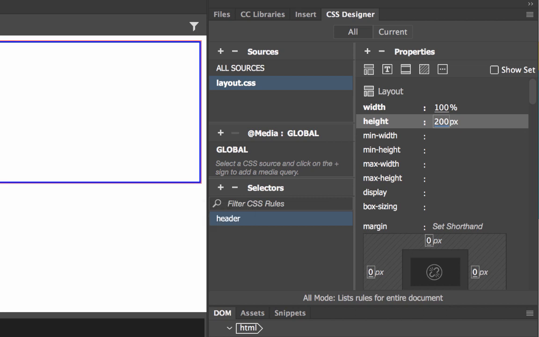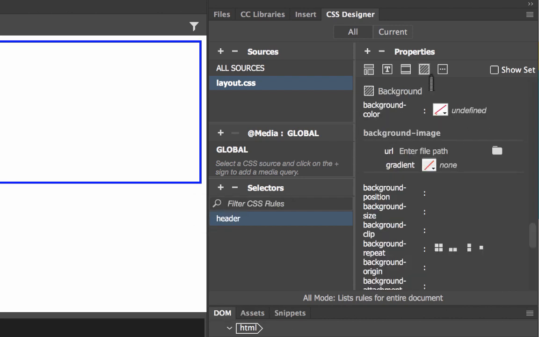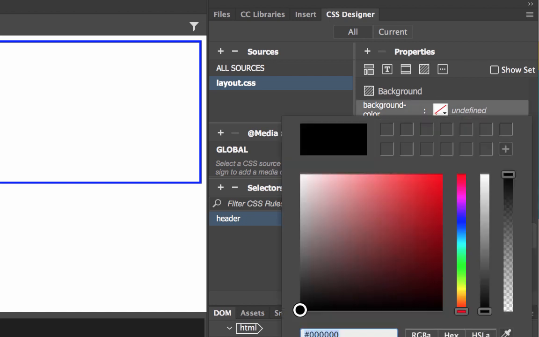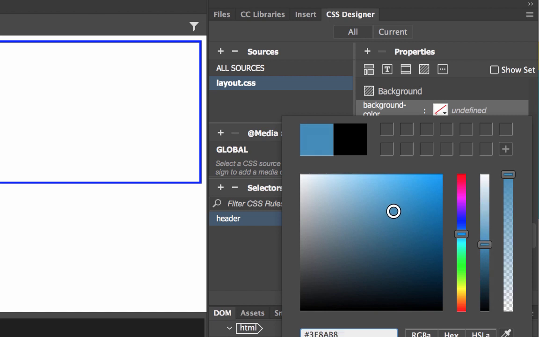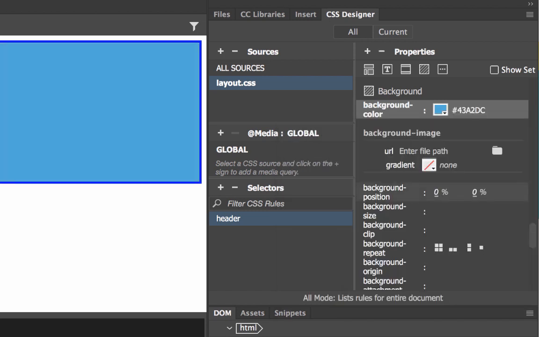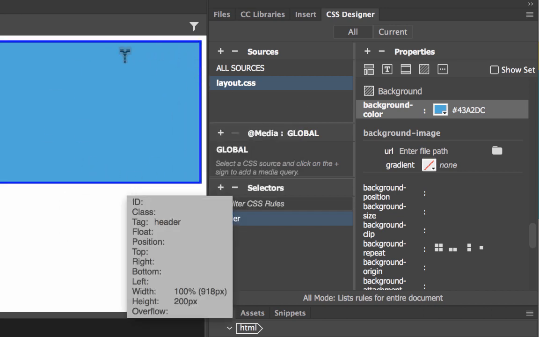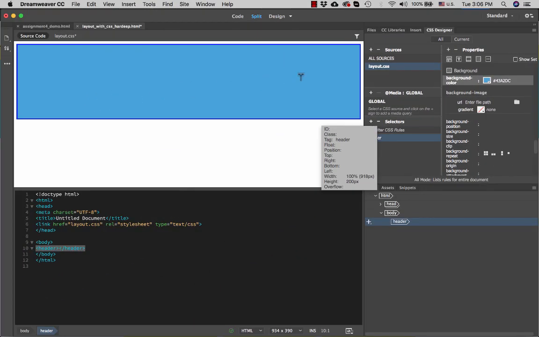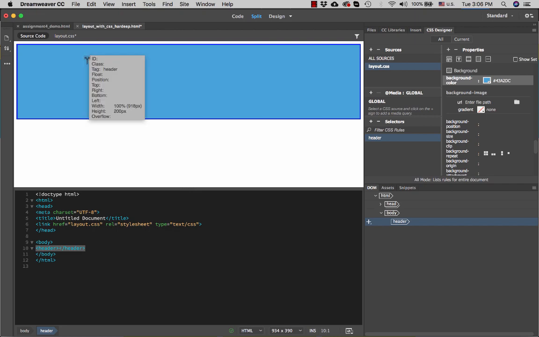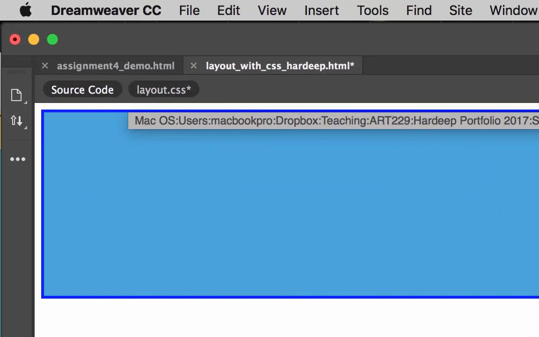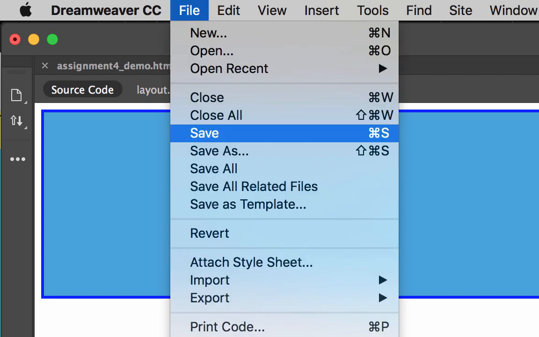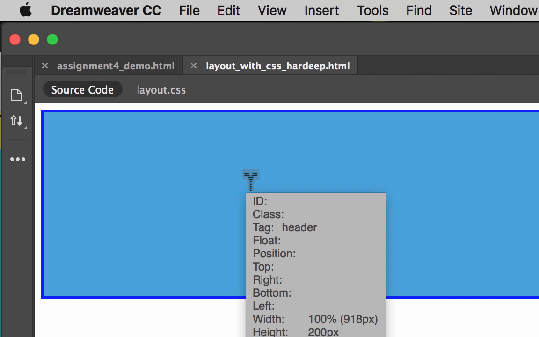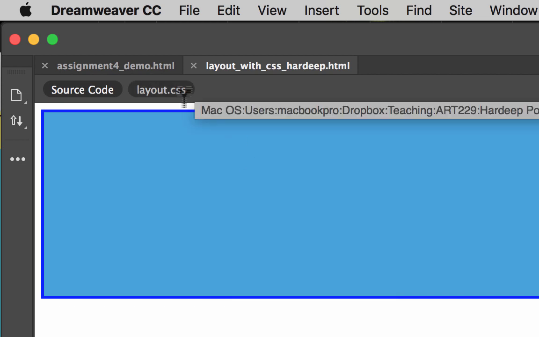Next, I'm going to give it a background color so that I can see it on the page. So I go up to the background section of CSS, click on background color, and then choose a color and hit enter. As soon as I chose a background color, now I see my header has been filled with that color. So now I can save this file and test it out. But now that my HTML and CSS are separate files, instead of just saving one of them, I have to save both. And this is easily done in Dreamweaver if you go up to File and click Save All. So both my HTML and my CSS files have been saved.